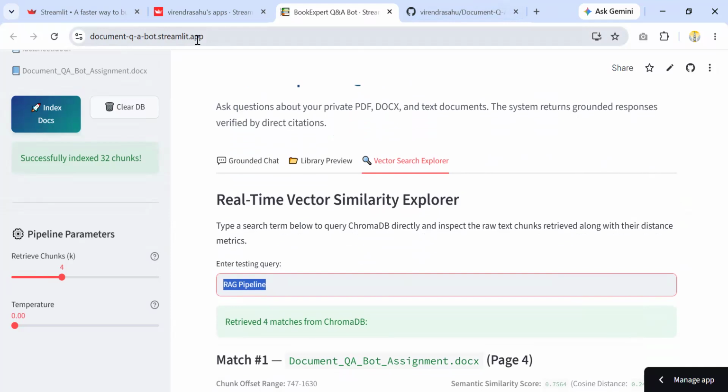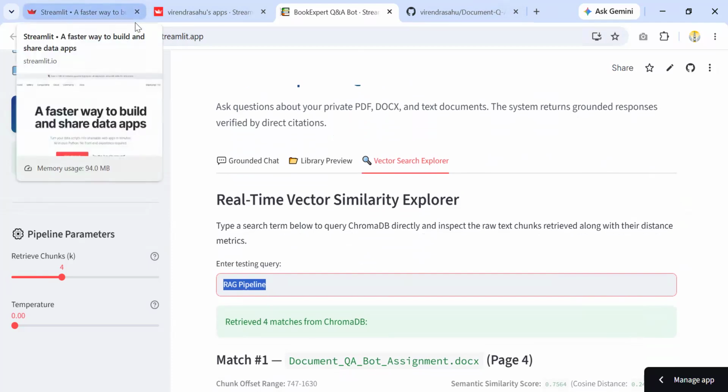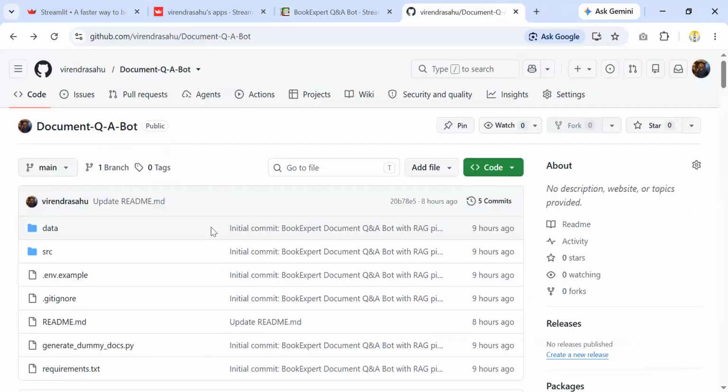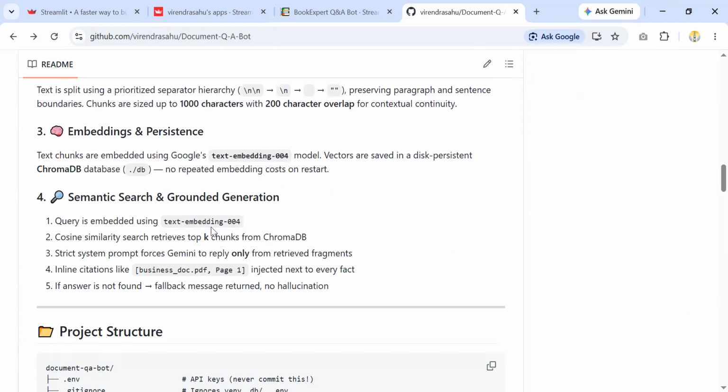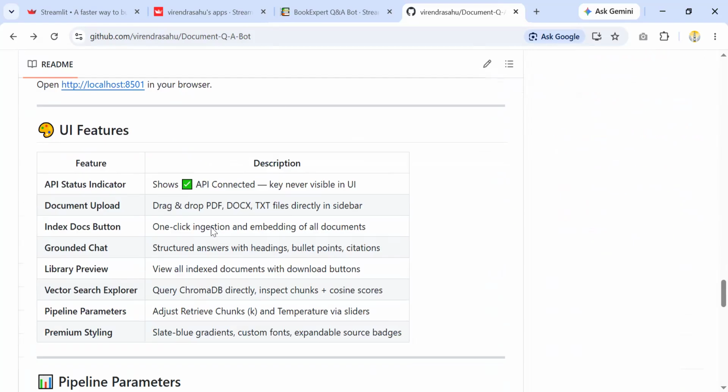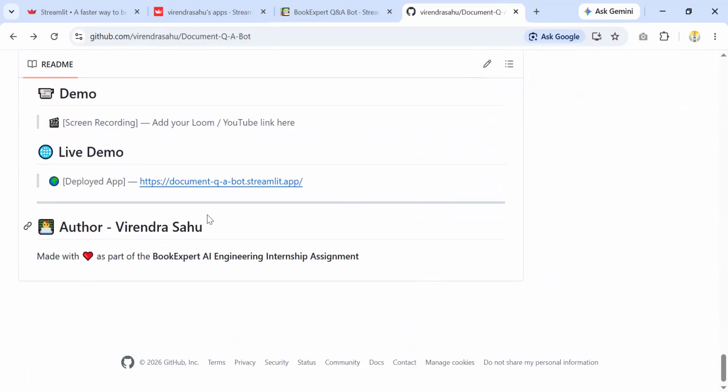And the complete source code is available on my GitHub account. And here I have added README files. All the information is there, and you can check my public link at the bottom of the README file. So thanks for watching. This is my entire project introduction.